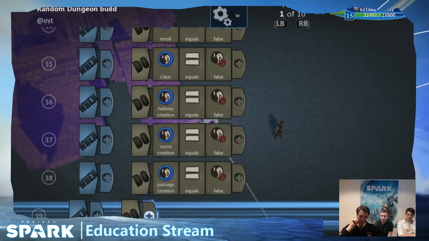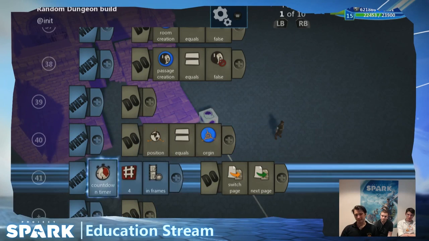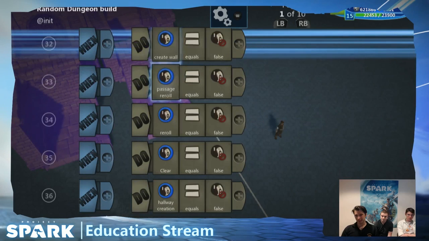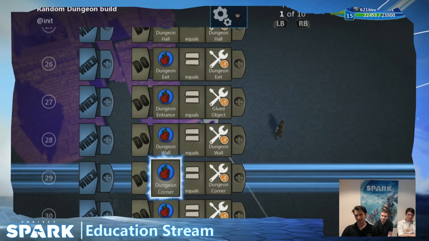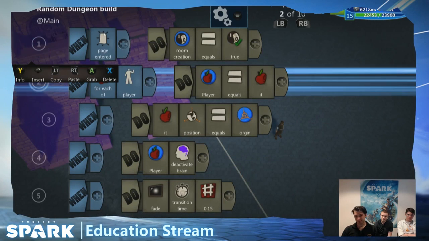And then we do some more resetting. We don't need to worry about that. We wait for 4 frames and then we go on to the next page. So the first time we're initializing this, the important part is lines 25 through 30, where we're setting these templates. Now we're on the next page.